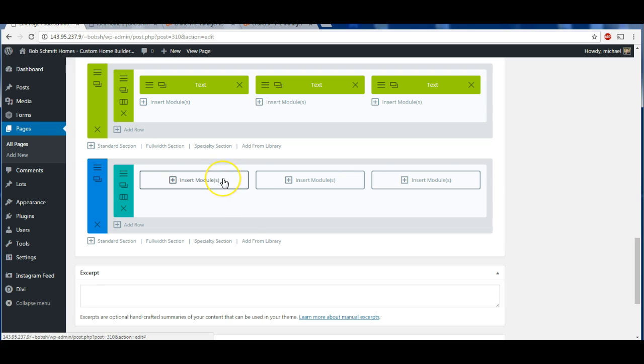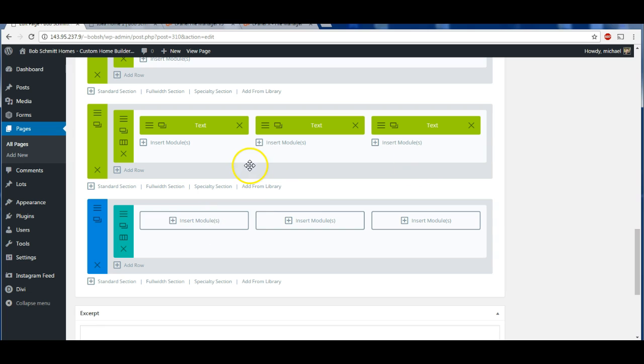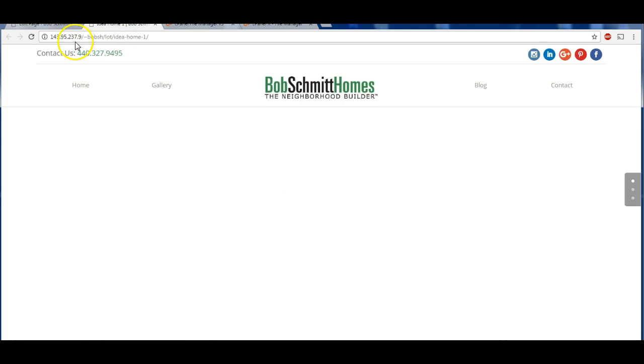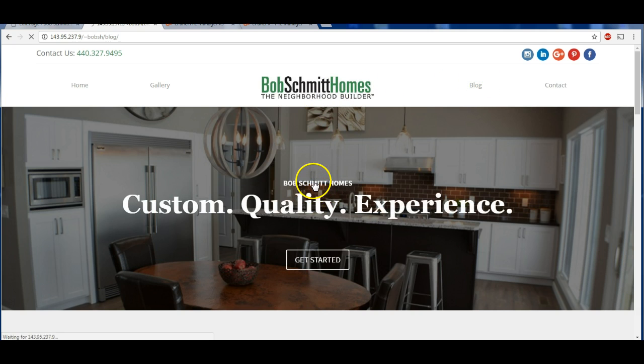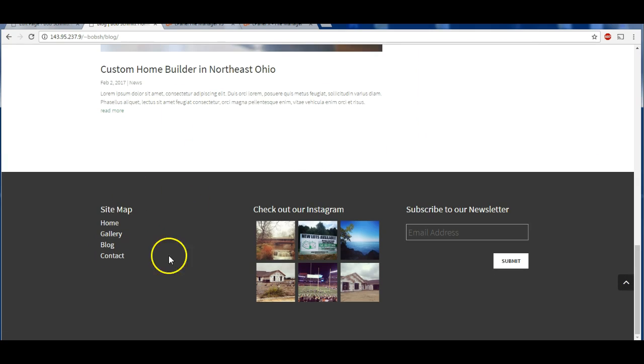So if you don't know how to create a global module, go ahead and create a standard section or a full width section, specialty section, whatever you want to do, and create that layout. For instance, I used a three column layout here and inserted my different modules. Ultimately, I wanted it to look, let's see here, actually, I'll go to the blog. So footer, Instagram, and a subscription at the bottom.